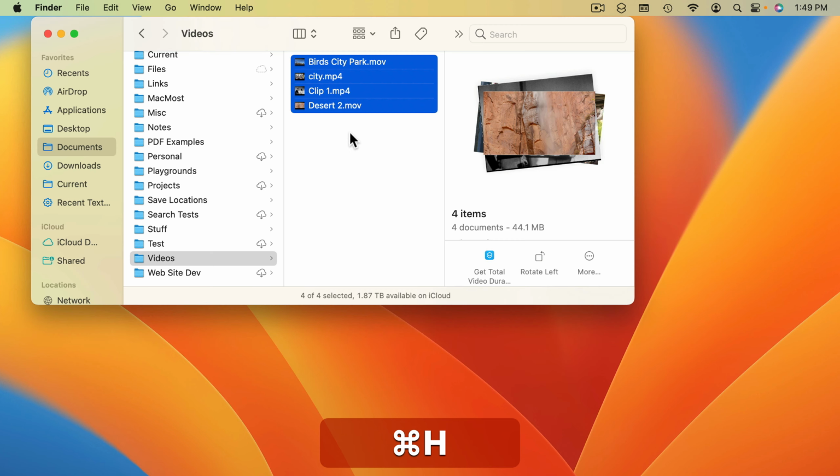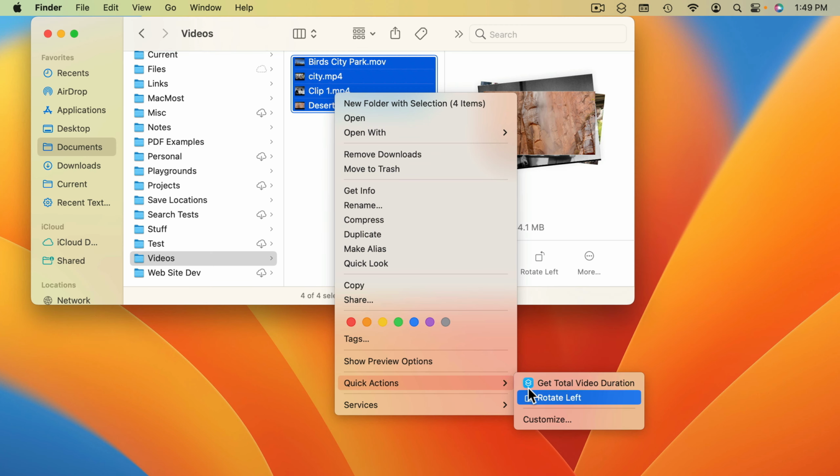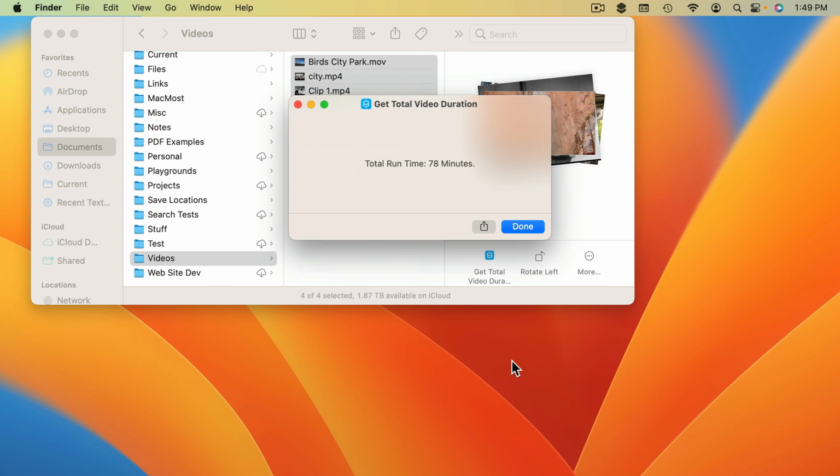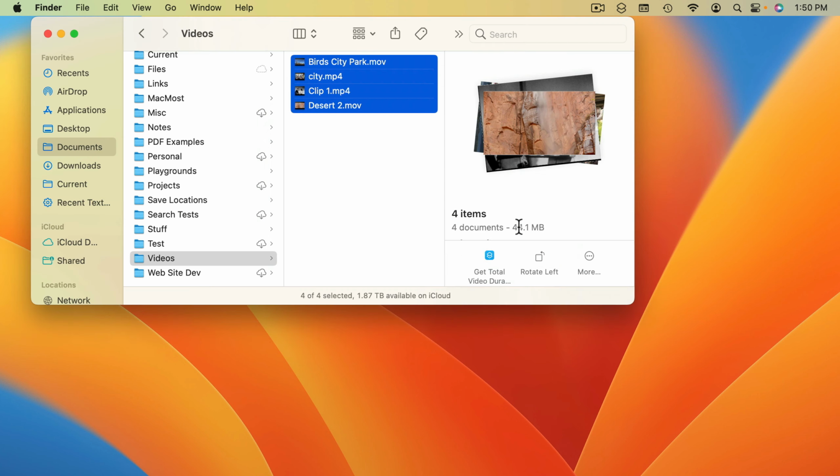Now when we run it, we get some nice looking output that looks like this. So the advantage of this is not to do it once, but if this is a task you need to do all the time to gather together groups of videos and find the total runtime, now I've created a quick and easy way to do that using shortcuts.